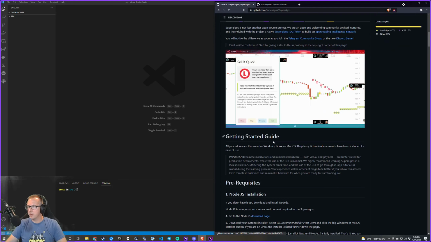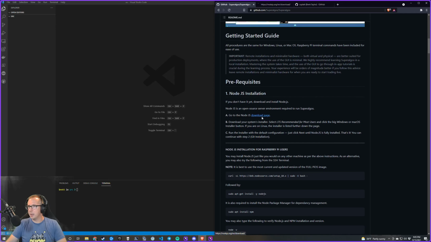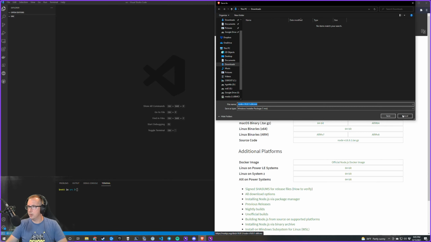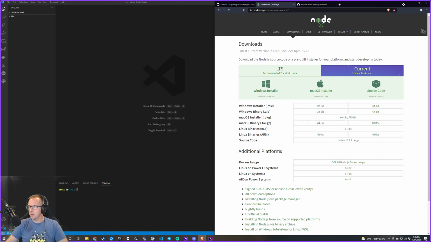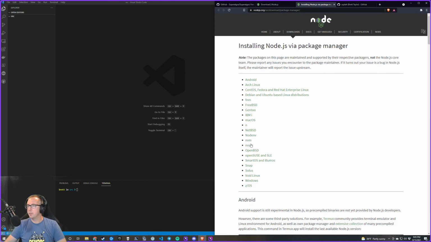So first thing you want to do is make sure you have Node.js installed. I've already got it. You'll want to have the current version 16. Right now it's 16.9.1. If you're on Windows, you're going to want the Windows installer. If you're on Linux, which I will probably walk through in another session, you will need to follow this link to installing Node via package manager. And there's some good information here about whatever version you're running.